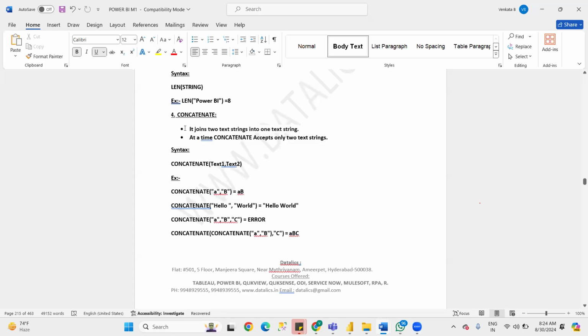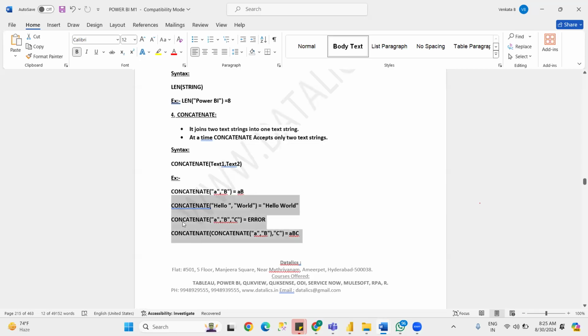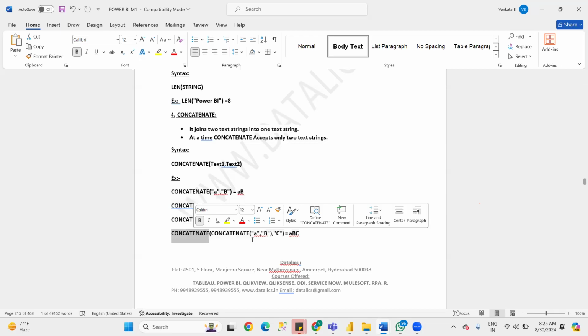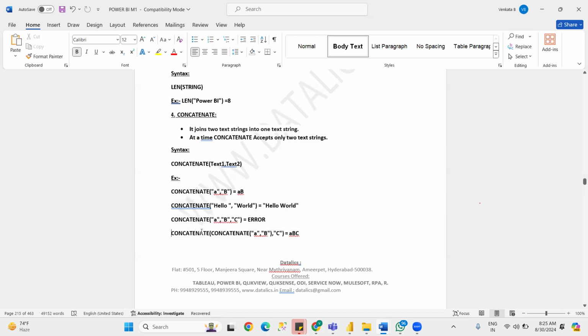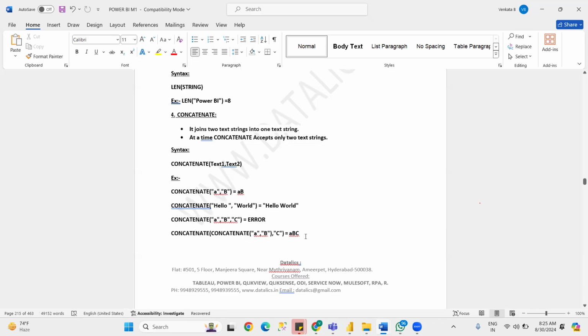So the definition of CONCATENATE: it joins two text strings into one text string. At a time, CONCATENATE accepts only two text strings. If you try it with three values, A, B, C, it will throw an error, because CONCATENATE accepts only two values. If you want to add three values, you write CONCATENATE of CONCATENATE(A, B), and again concatenate C. This is the approach.